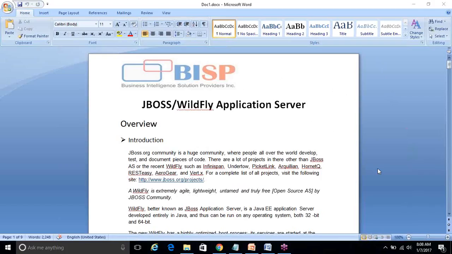Let me introduce myself. My name is Raghu. I have an overall 10 years of experience working on middleware products. JBoss is one of them. So today I'm going to walk through a demo on JBoss. I'm going to talk about the capabilities, functionality, the differentiation, the competitors, starting with the history of it.